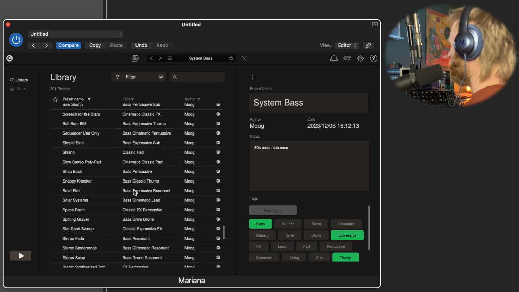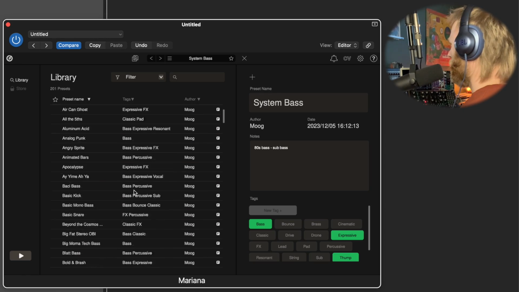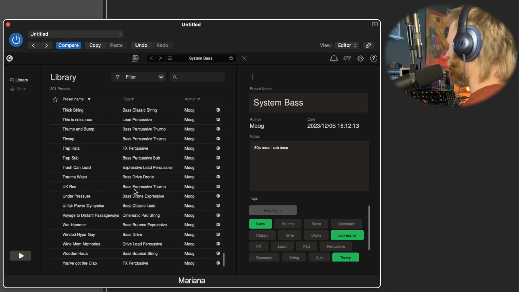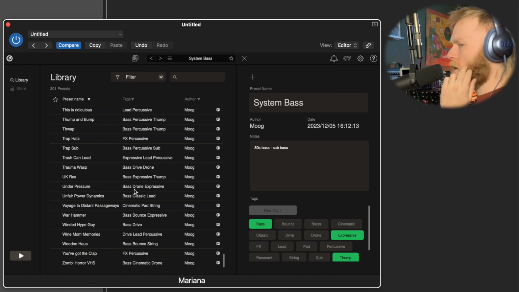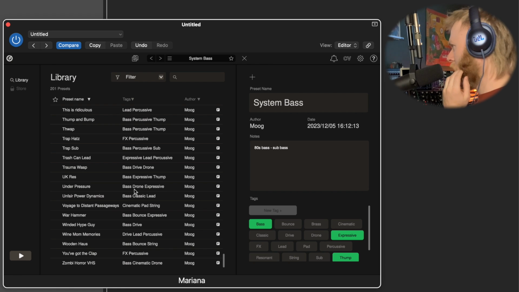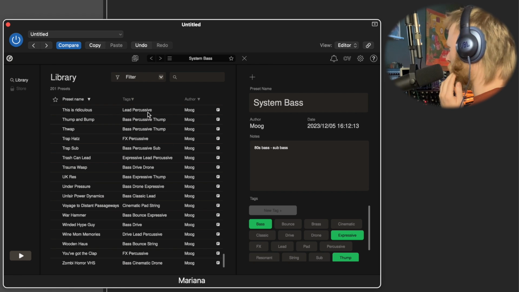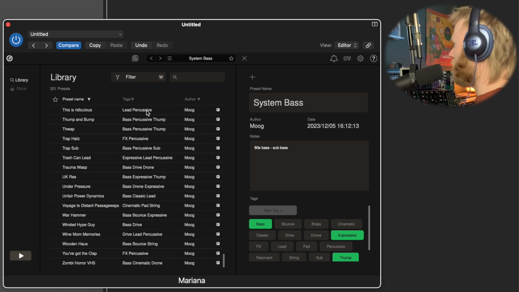Let's explore some of the presets that they give you. Let's take a look here. Oh my gosh. Yeah, there's a lot on here. I like how they've done this with the library. It reminds me a little bit of the Arturia. You can search, you can get keywords, it gives you information, tags, what this could be used for, like lead, percussive, FX percussive, bass, drive, drone. That's cool.